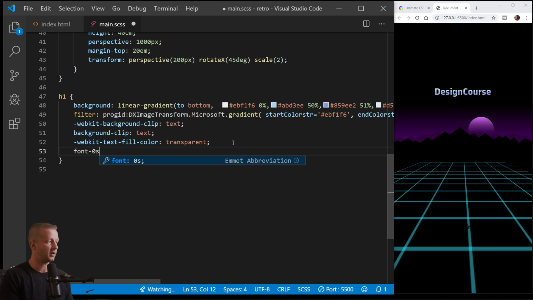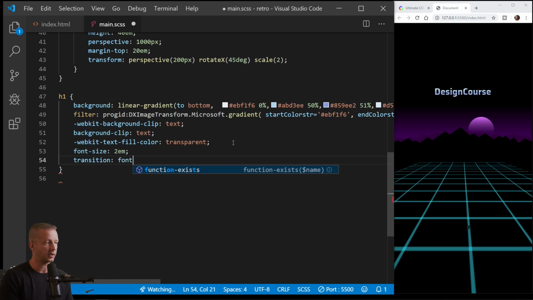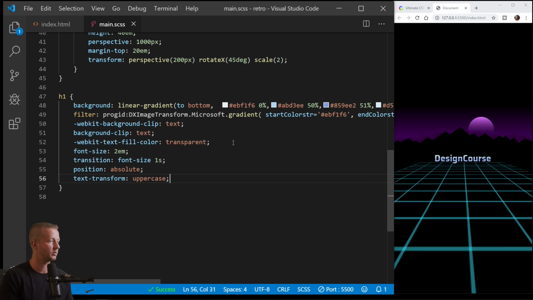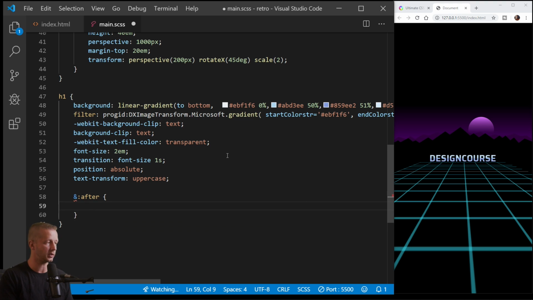So now let's reset the font size to 2em. We'll do the transition thing. Again, I wouldn't do that if this were a serious project. And then position absolute, and text transform uppercase. I didn't really mean for it at this point to sit right there, but we'll make it responsive too. After this, we want to target the after selector here.